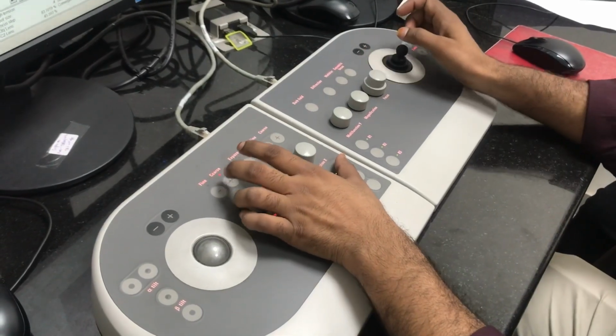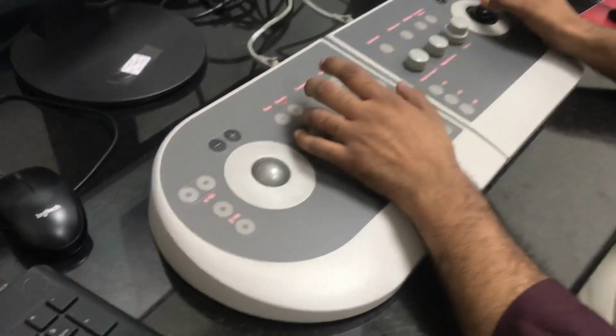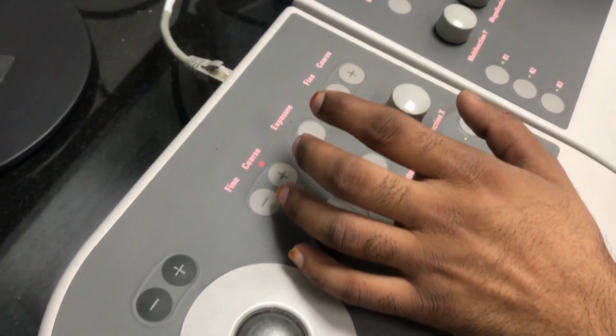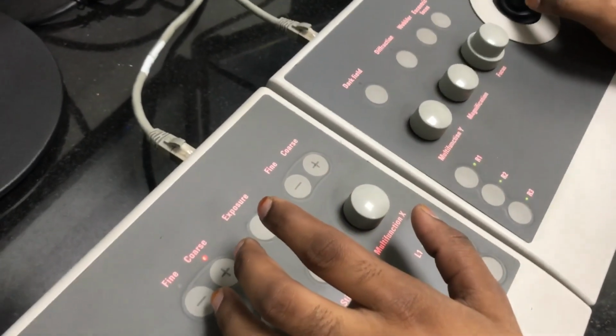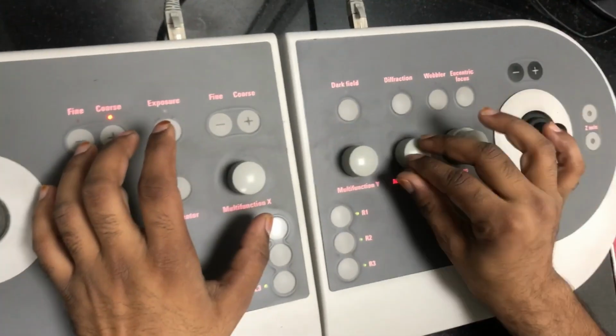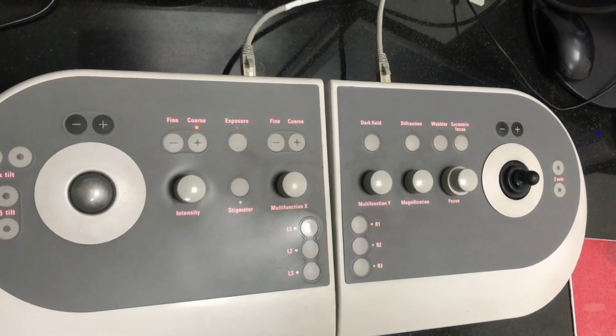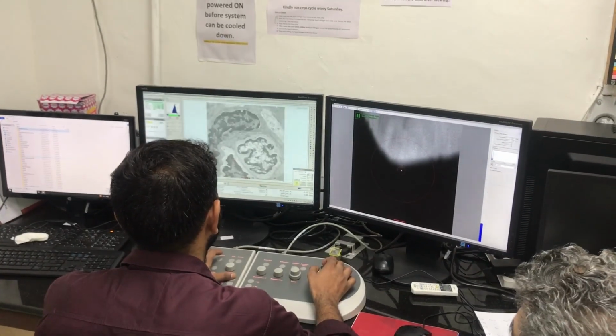You can see here are the control panels for the screen. You can see the alpha tilt, beta tilt. You can see this is for the beam, the trackball, the fine intensity, coarse intensity, exposure. You can see the magnification. You can see on the right is a joystick. You can see buttons for diffractions. And these are the two monitors.